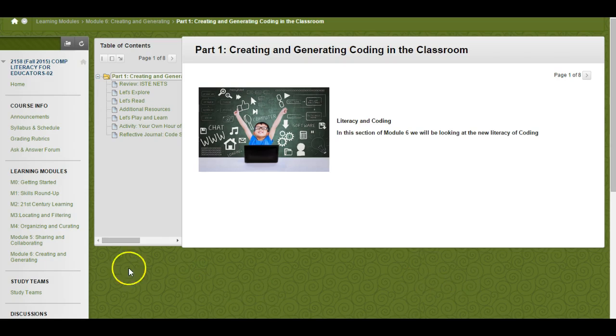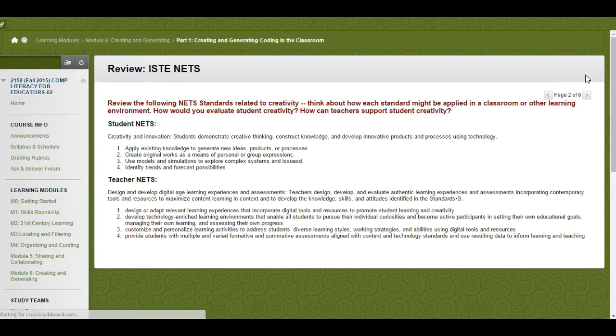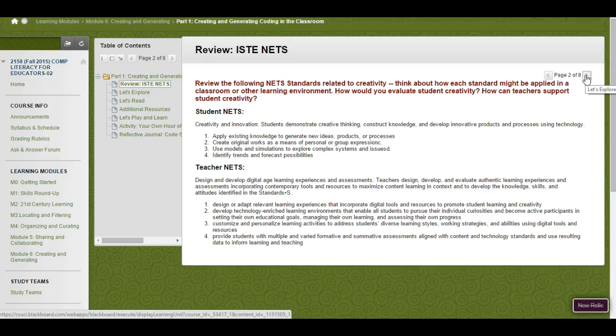So start by clicking on, obviously, Module 6, and you're going to enter here. The first thing I want you to do is review the ISTE-NET standards for both students and teachers. We're looking at the standards that relate to creativity and innovation, which is creating and generating. It's a good match for that. So look at what students need to be able to do, and look at what teachers need to do in order to help facilitate students being creative and innovative in the classroom and in their own learning.